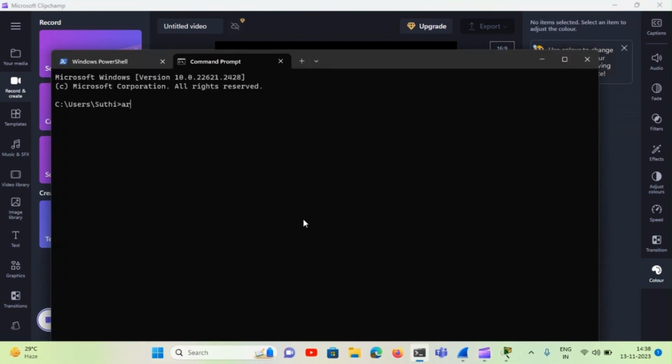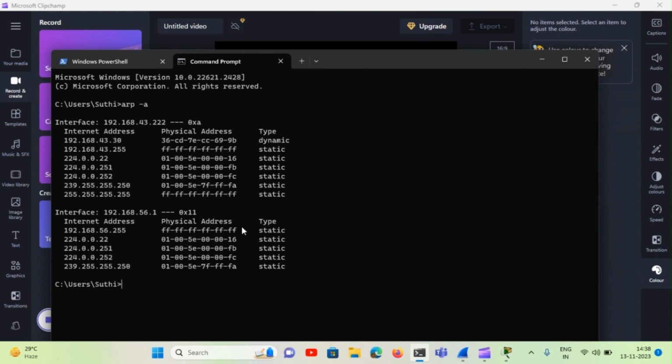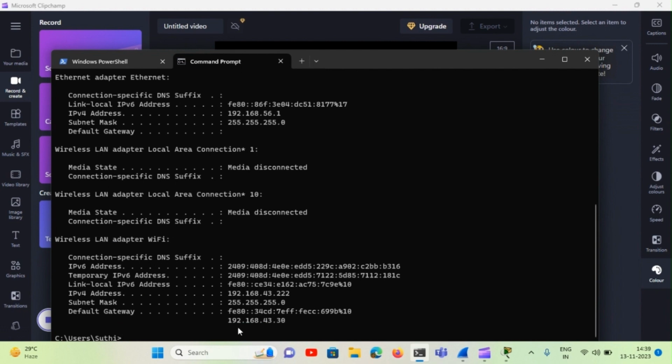First, type the command arp -a in the command prompt, and you will get a long list of IPs, and it is under the interface 192.168.43.222. We will find a list of IPs with both type static and dynamic here. Type ipconfig, and this is my gateway address, and this is my IP address 192.168.43.222. Then type ping and copy paste the IP address here.